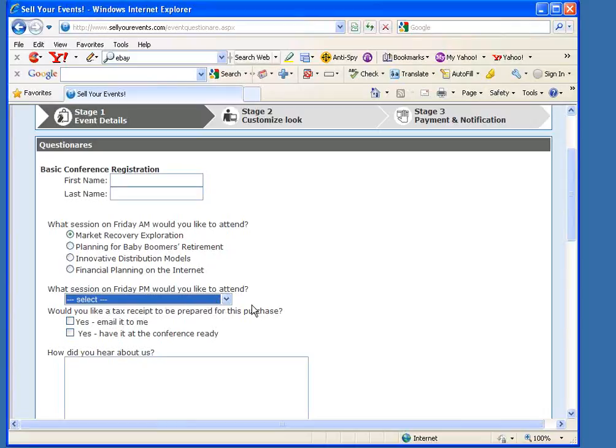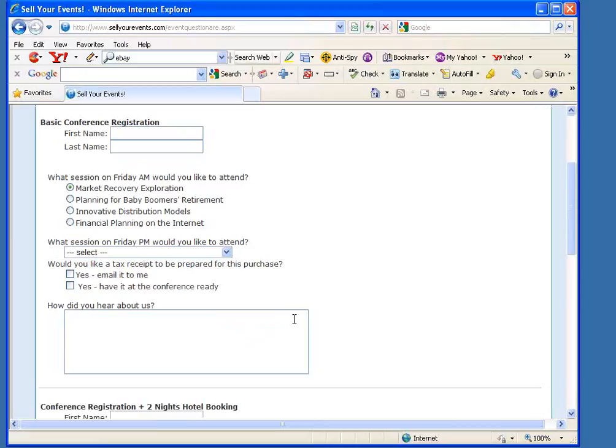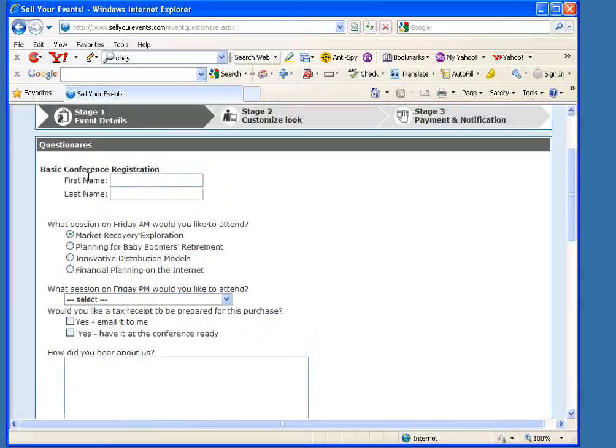Would you like a tax receipt to be prepared for this purchase? So here you actually get to select multiple if you'd like, and that comes up in Excel. And a how did you hear about us field. And this was for basic conference registration. You can see that here.